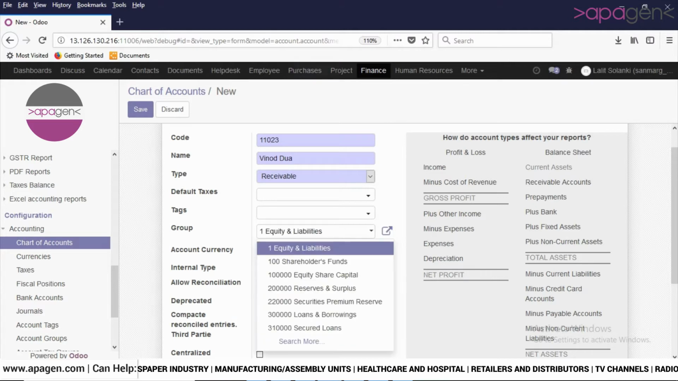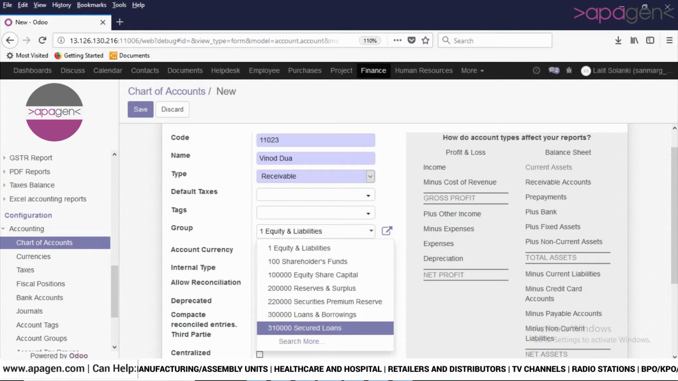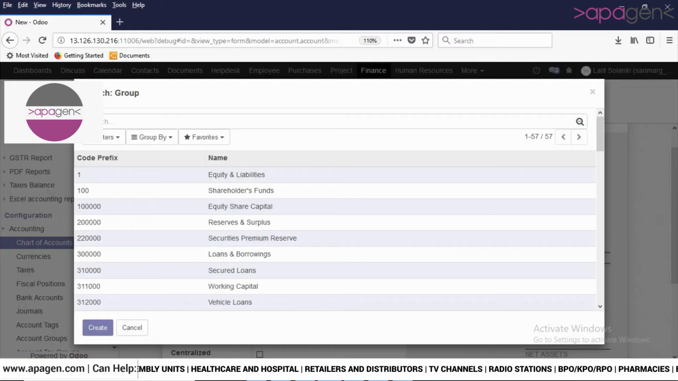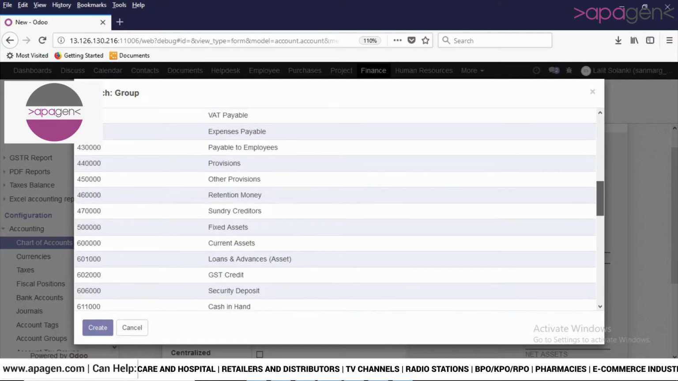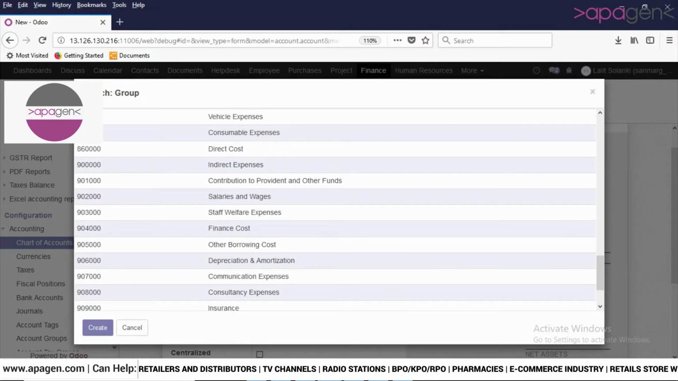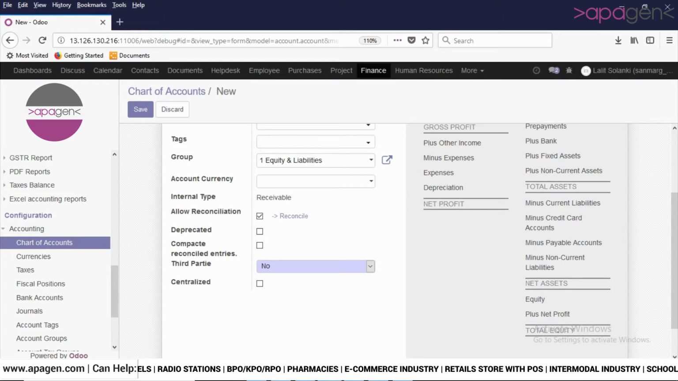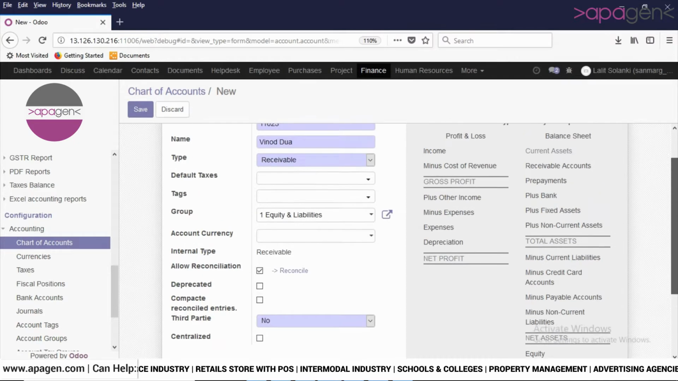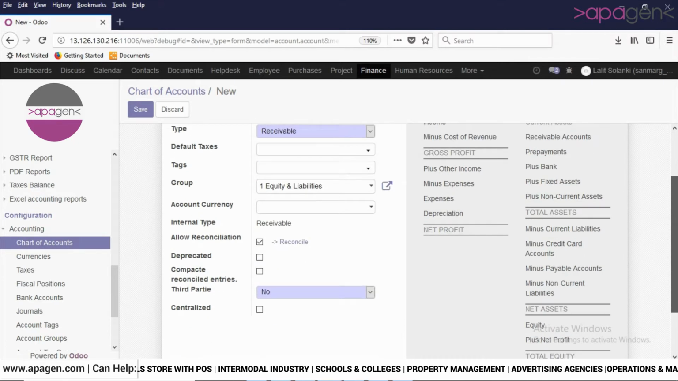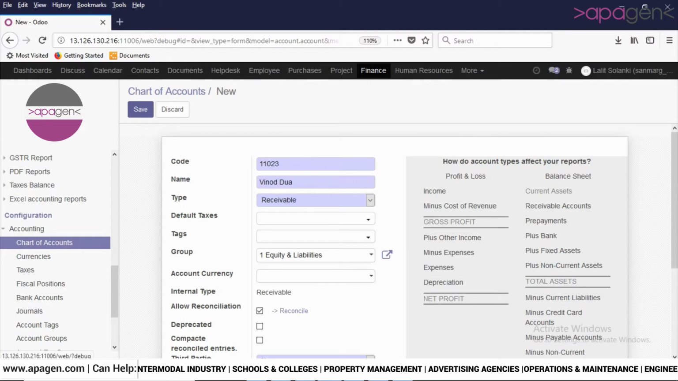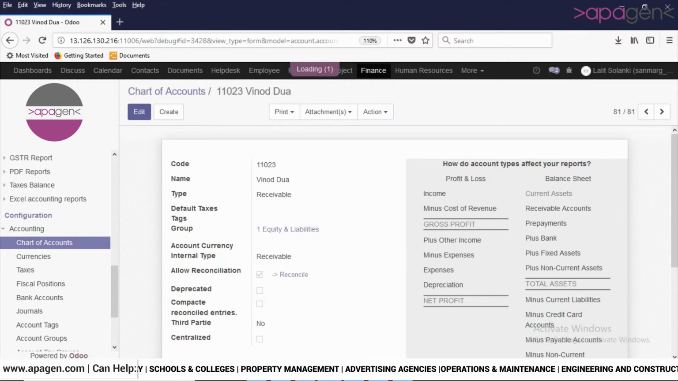If you want to give the tax, you will give the tax from here. Here the group of all the required will come. You will select the group in which this particular account lies. If you check the box, allow reconciliation, the reconciliation process will be done for the chart of accounts. Now after filling all the details, click on save button. This is how you will configure chart of accounts in ERP.